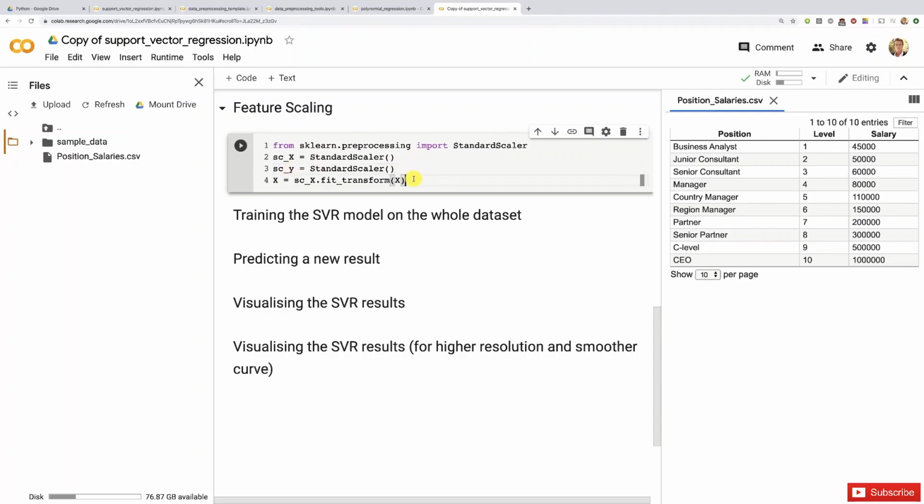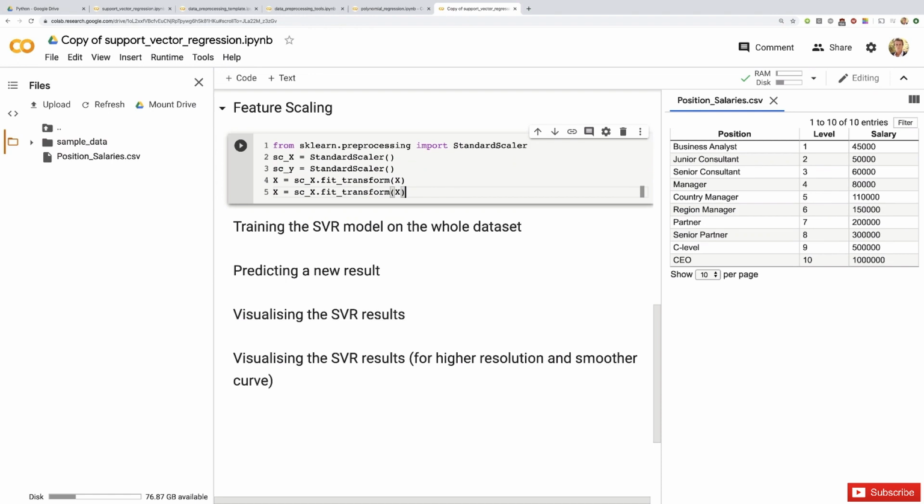And now we're going to copy this, paste that right below, and here we'll just have 3 little replacements to do, which are first replacing X here by Y, then SCX here by SCY, and X here by Y. So that now we're ready to scale both our matrix of features X and our dependent variable vector Y. Let's check it out. Let's run this cell.